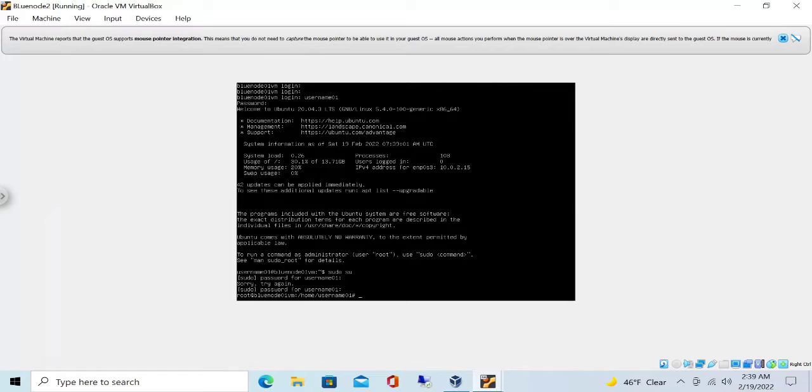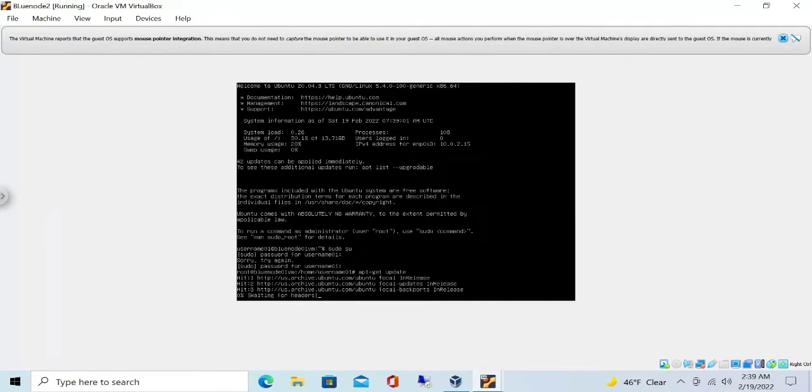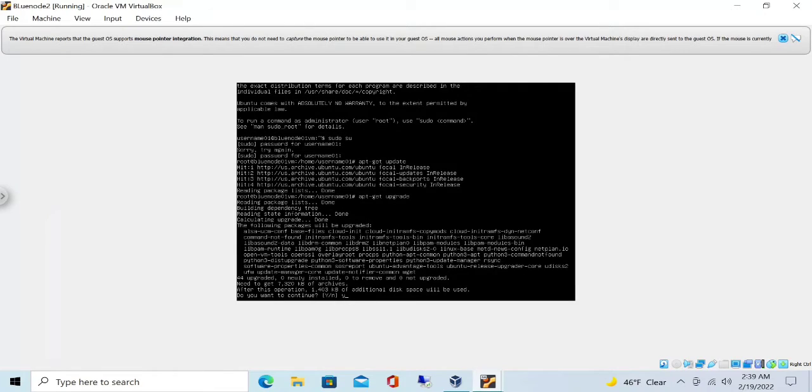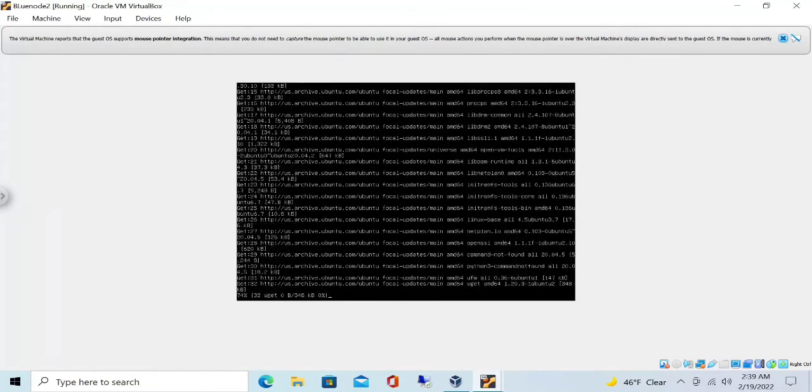After that, if you want to update it, you can type in apt-get update. Then apt-get upgrade, and that will upgrade all your packages to the most recent. Click yes, and you're going to wait for it to reboot.